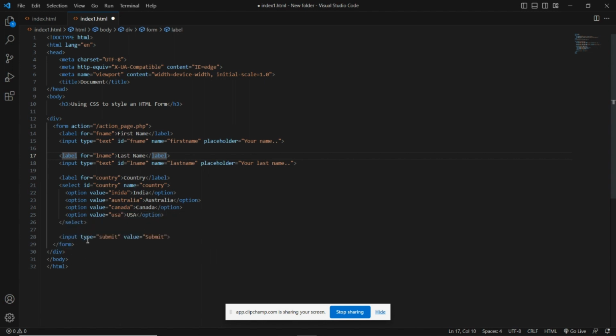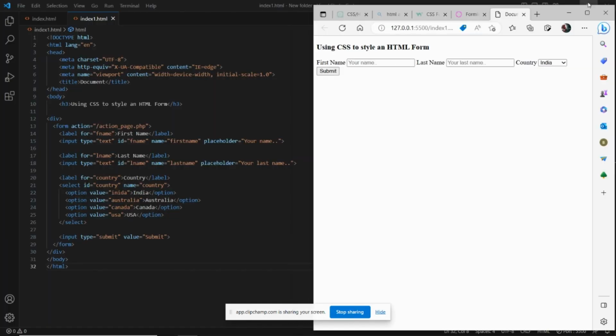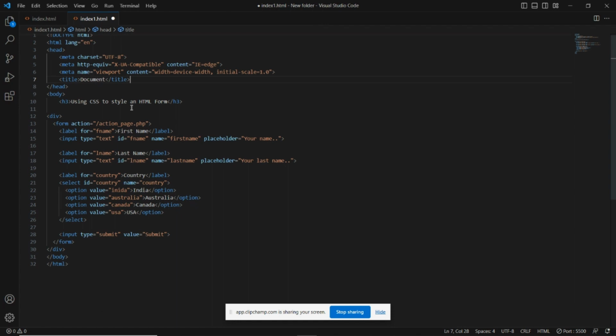And here I have given an input with type submit, where the submit button will appear, and then the form is closed, the div is closed, and then the body is closed. Now let's run the program and check how it will run. So this is how it will display. Now let's create the CSS for this.